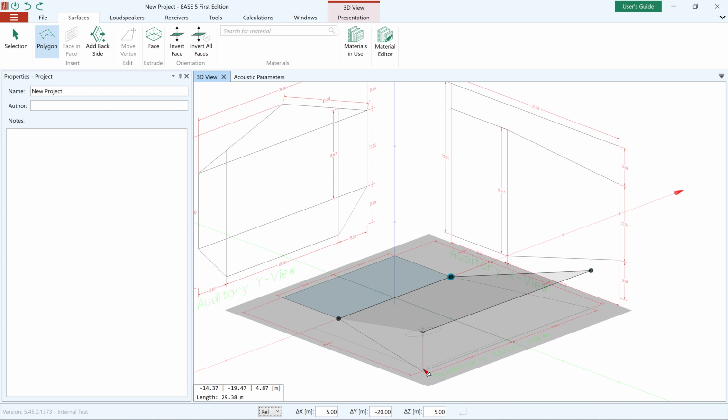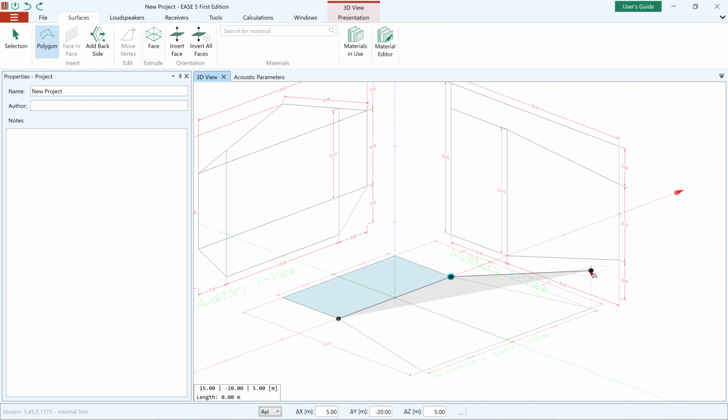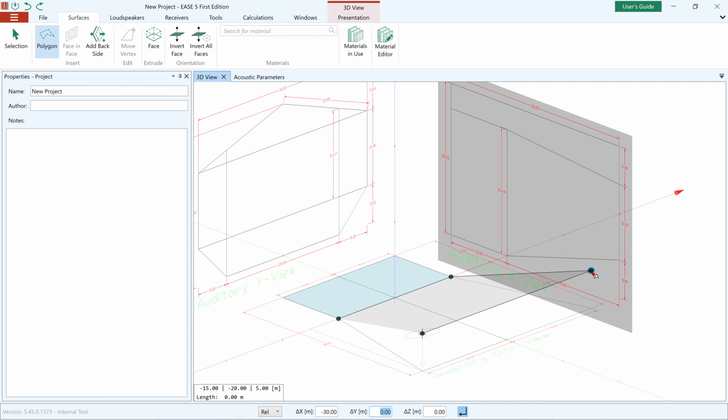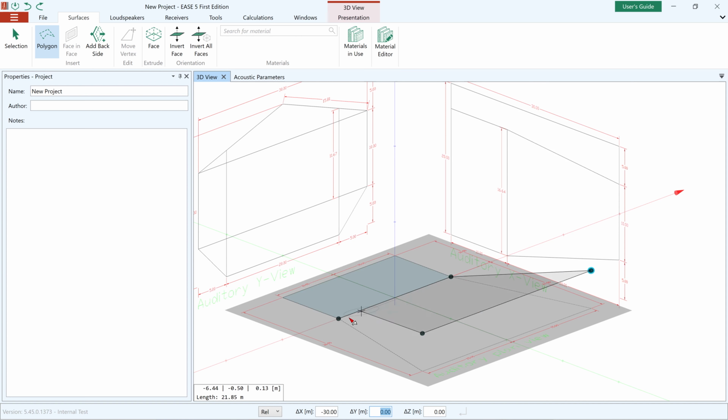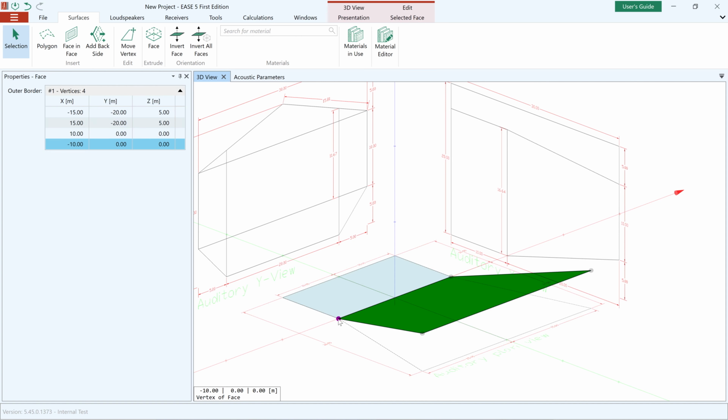So to insert the 4th point, you can see that's located 30 meters in the minus X direction from this vertex. So here again I can press R to set my reference point to where the little cross is, and then type minus 30 and press enter. And then we can close the face by clicking this vertex.